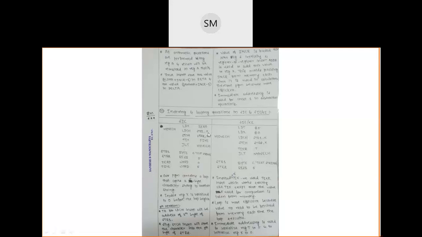So LDCH string 1, comma X. Now the value of X is 1, correct? So from string 1, from index 1, whatever character is there will be loaded into register A. For example, if you consider string 1 as VSMIT, in the first iteration it will copy V, in the second iteration S, in the third M, in the fourth I, in the fifth T. V, S, M, I, T. Like this, one by one, all the characters will be copied from string 1 to string 2. STCH will move that character from register A to string 2 at index 1.